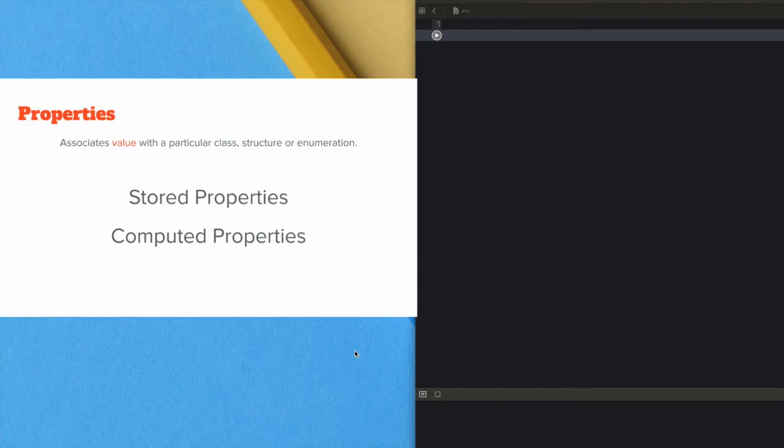In this episode, we are going to check what is properties. Properties associate values with a particular class, structure, or enumeration. We have two types of properties. One is stored property and another one is computed properties. Stored properties store constant and variable values as part of an instance, whereas computed properties calculate a value.